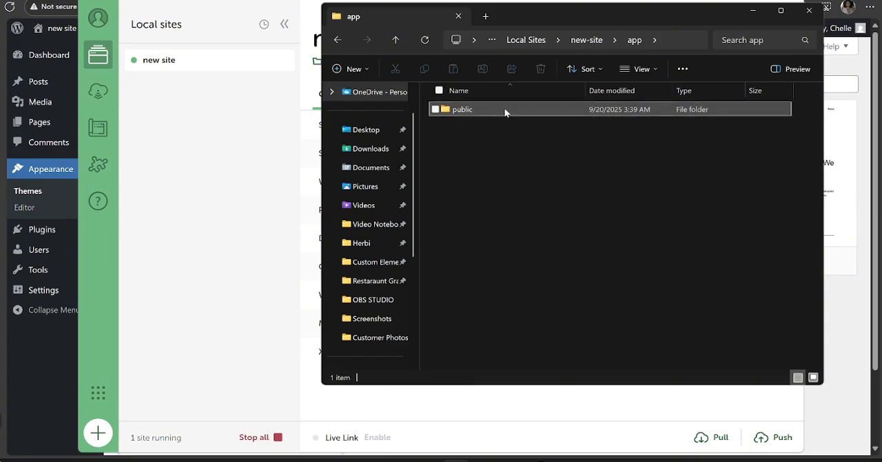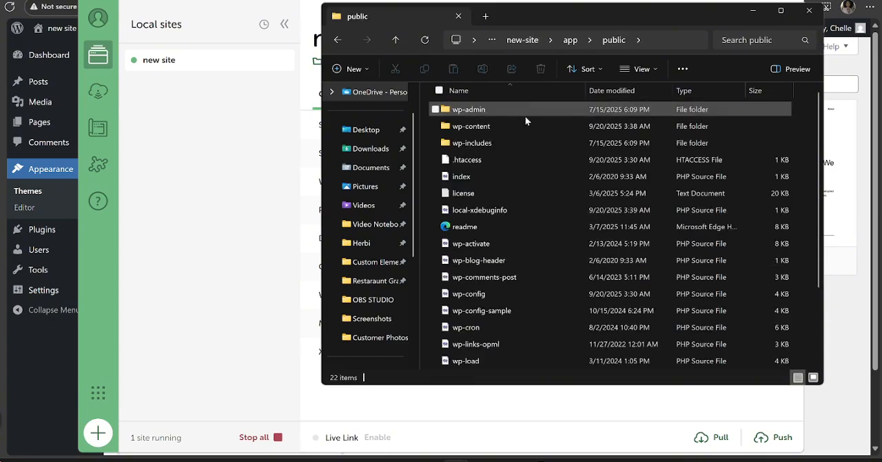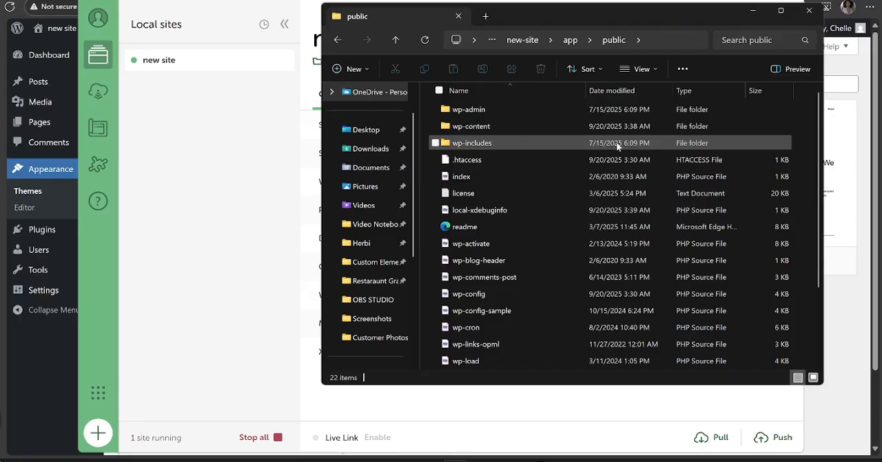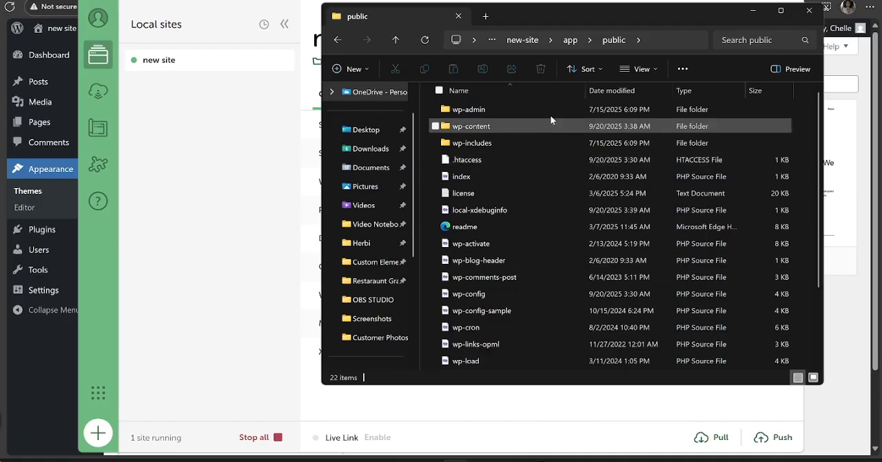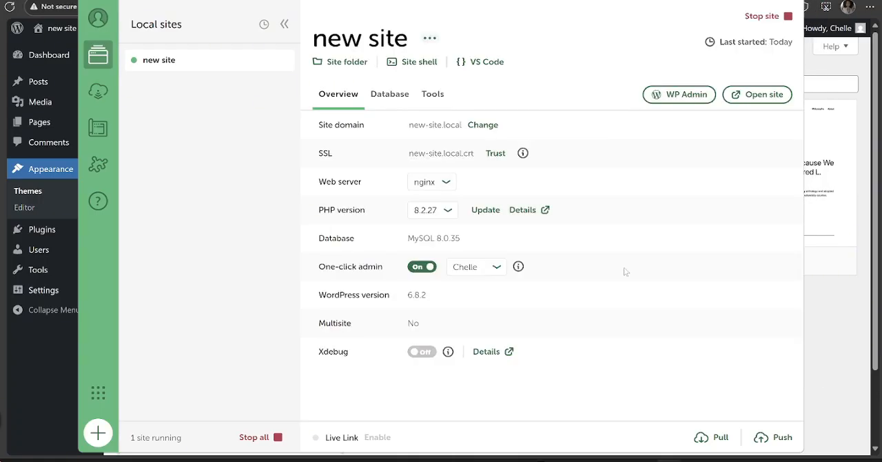So I can go to app, click on public, and as you see, we see the WP admin, WP content, WP includes, and we see everything right here. Now I don't have anything on the website obviously just yet. However, you can view all of that right here. Again, this is something that you would need maybe FTP for, or you might have to go to the back end of your cPanel in order to visit the file manager for your WordPress website. There are some other options here that we're not going to get into because it's super advanced and we're keeping it super simple. Over here on the left hand side, obviously, is the list of your local sites.